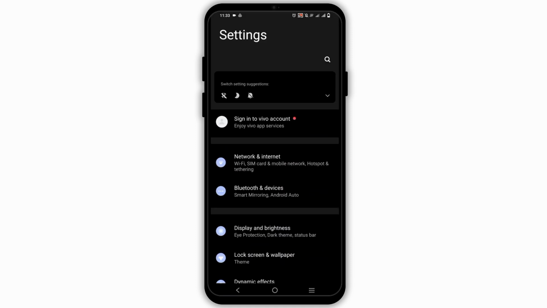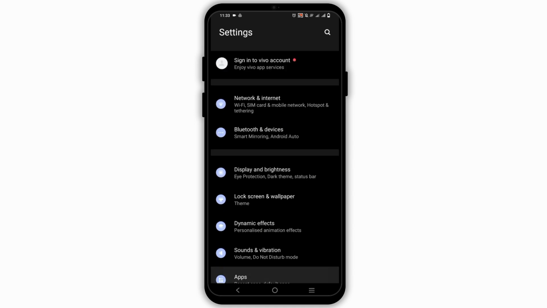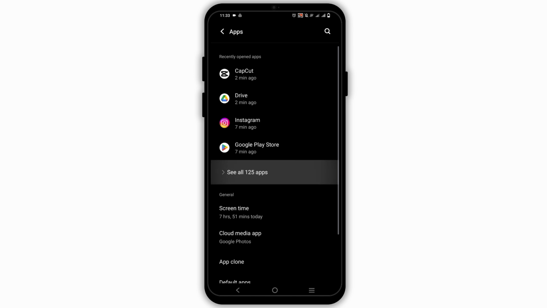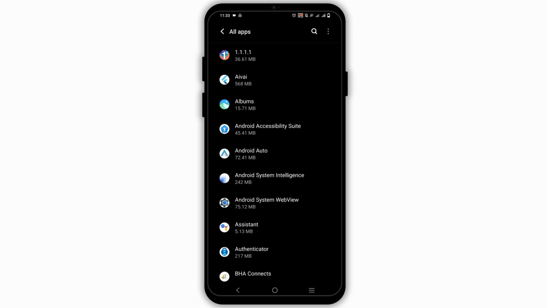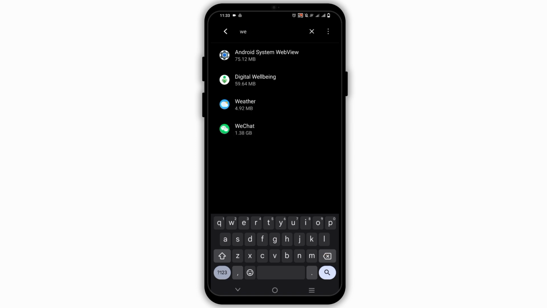First of all, open settings of your device. Scroll down until you find applications and tap on it. Then click on see all apps. Now on the search bar, type in WeChat. Make sure to avoid any of the typos. Once you have done it, you will land to its application page or info page.